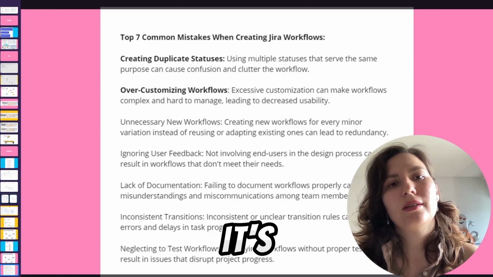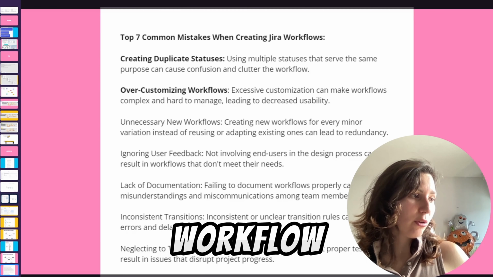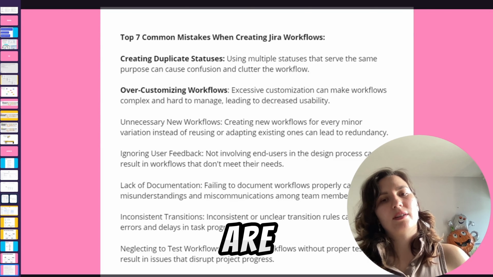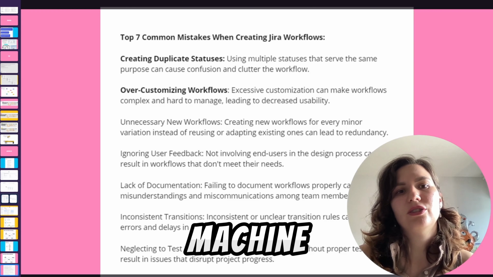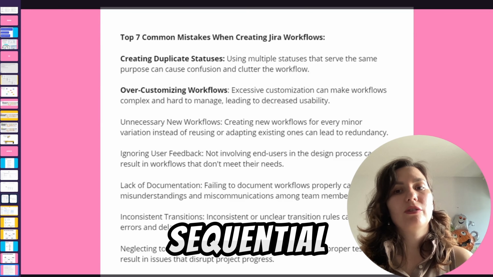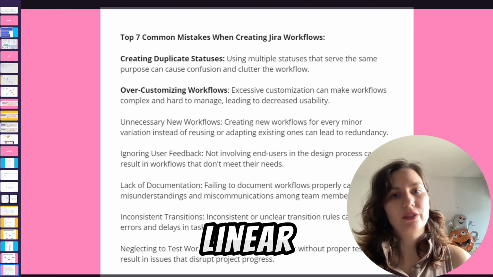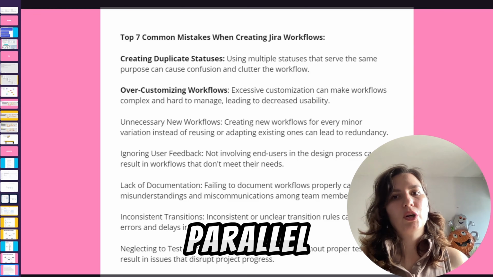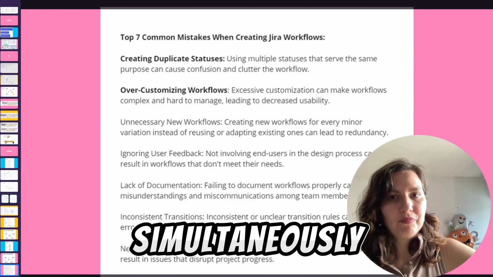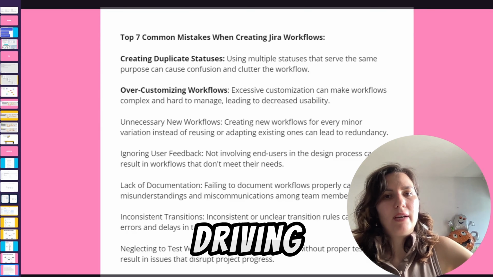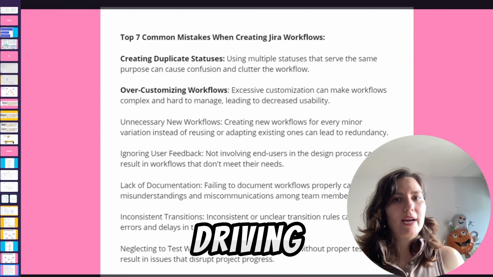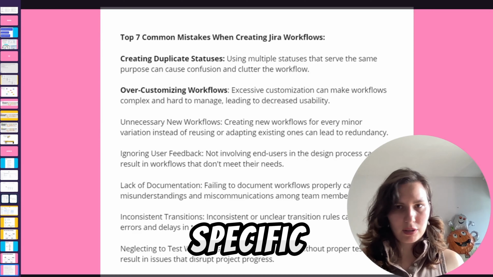So the first question is, what are the different types of workflow? And I want to answer it. The 4 main workflow types are sequential, parallel, state machine, and rule-driven workflows. Sequential workflows facilitate linear task progression, while parallel workflows allow tasks to occur simultaneously. State machine workflows are event-driven and handle complex processes with multiple states, while rule-driven workflows adapt based on specific conditions.